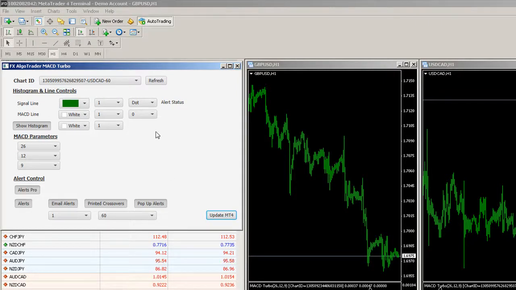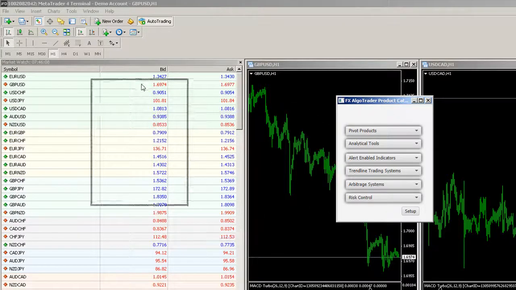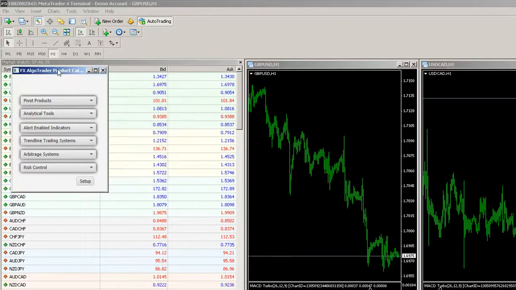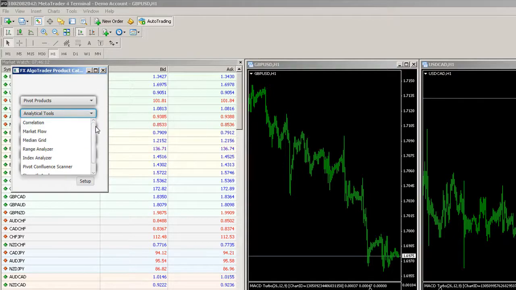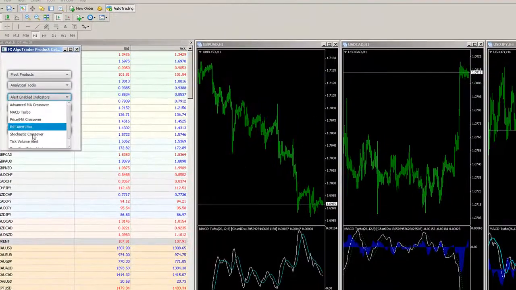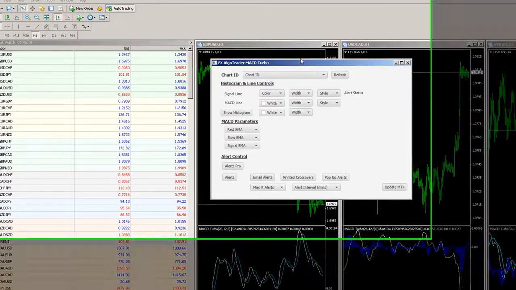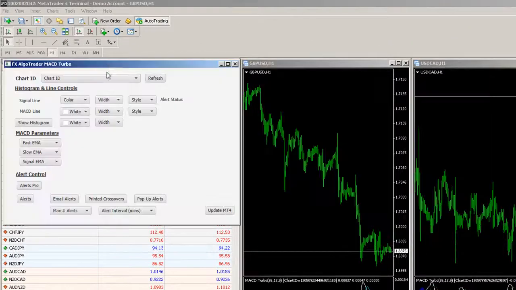And underlying this MACD Turbo interface, there's a main products controller here, which gives you access to all the FX AlgoTrader products which have been powered up using this system. At the moment, it's just MACD Turbo, and this is just the development version.